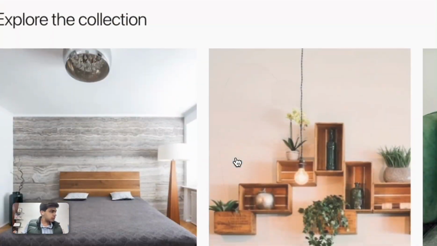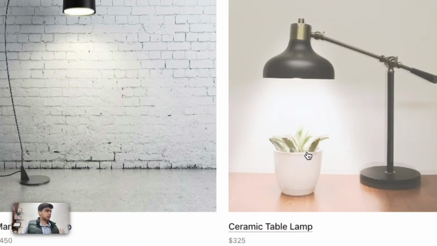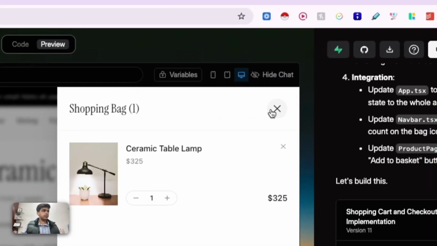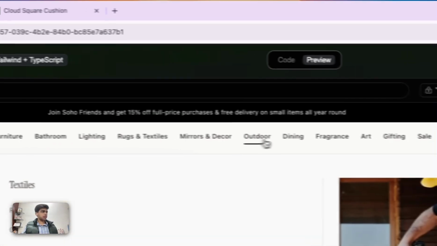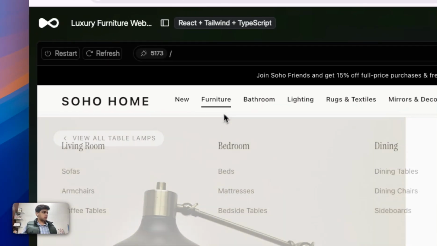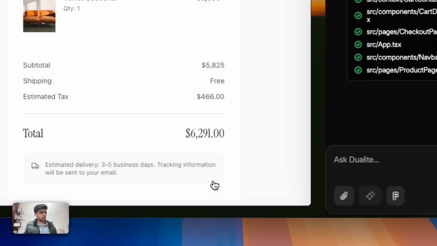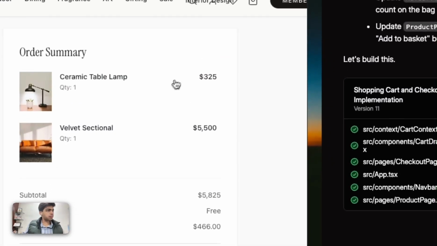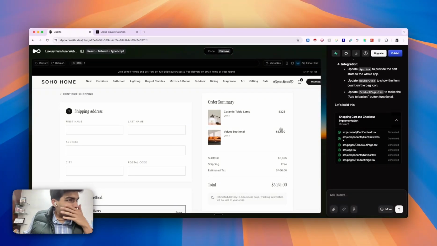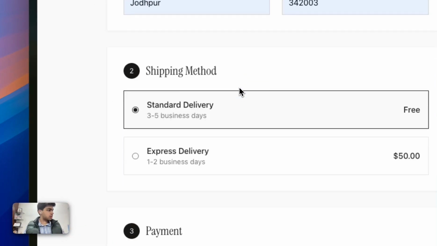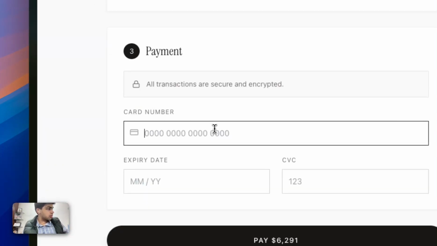Let's refresh and try to get a table lamp. So I'm buying this table lamp, I add to basket. I close it off, go to furniture, sofas. I like this sofa. I also had this checkout. Okay, so I'm buying, the calculation is right. Okay, if I add these details, anything.